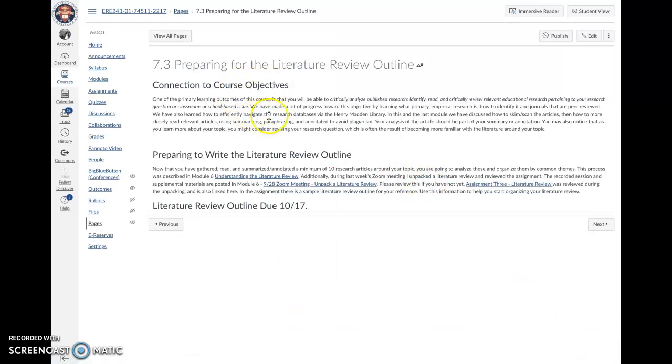And then next, to prepare for your literature review outline. We're really addressing one of the primary learning objectives of this course, that is that you can critically analyze published research, which means you can identify, read, and critically review relevant educational research pertaining to your research question or classroom school-based issue. So again, we've made a lot of progress towards this objective, from even just simply learning how to identify what is actually research compared to other things. And now you're engaging in the literature and understanding it better.